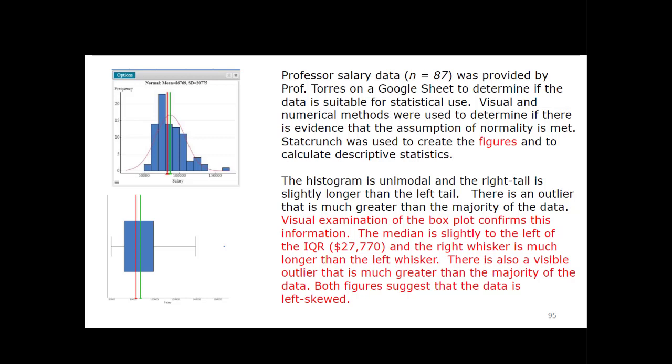The median is slightly to the left of the IQR, and I wrote down the value here. And the right whisker is much longer than the left whisker. Here, the right whisker is a lot longer than the left whisker. There is also a visible outlier that is much greater than the majority of the data. Both figures suggest that the data is skewed. So this is saying that they confirm one another, and they both confirm the skew.